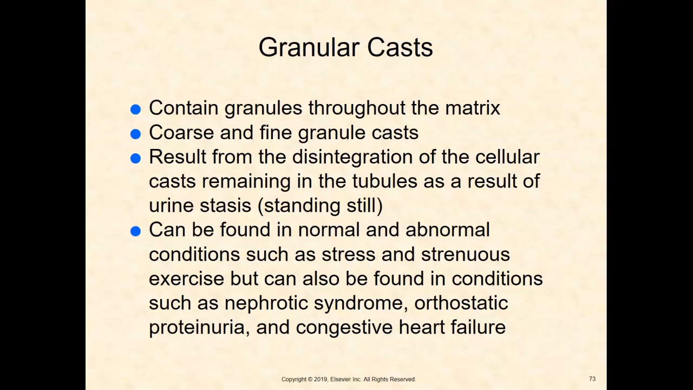So this is from extreme urine stasis. This is from the urine just kind of standing still up in those tubules. This can be found in normal and abnormal conditions, such as stress and strenuous exercise, just as the hyaline casts were. But these can also be seen in nephrotic syndrome, which is what I call kind of a dumping syndrome, where the floodgates just kind of open up in the kidney and everything comes through. Orthostatic proteinuria, which is where people end up with protein in their urine between laying down and standing up. And congestive heart failure.